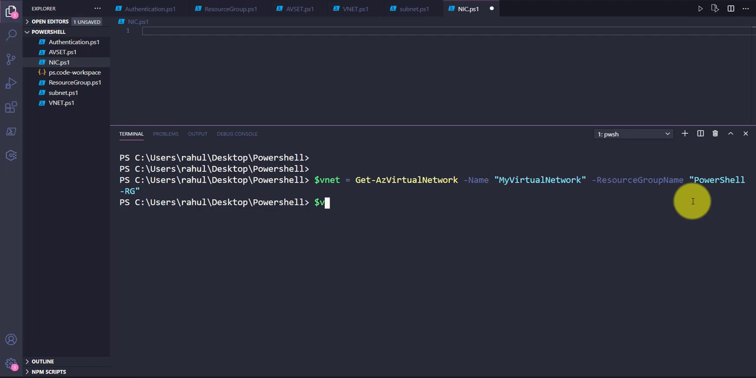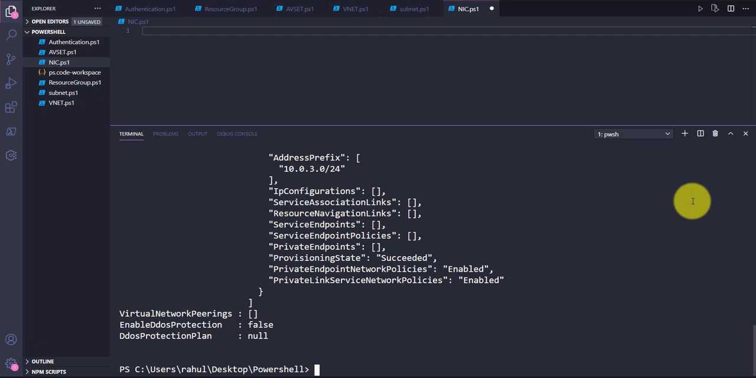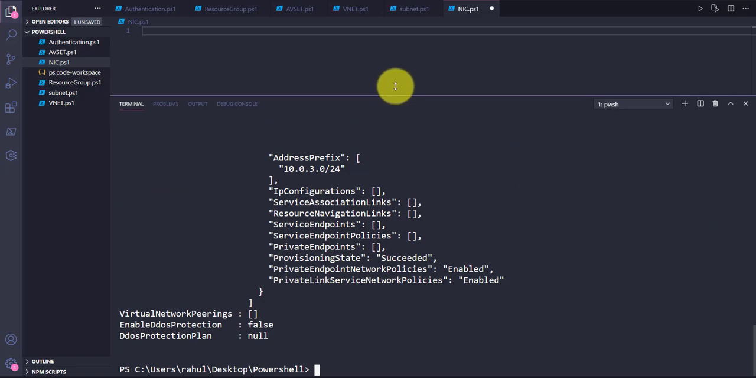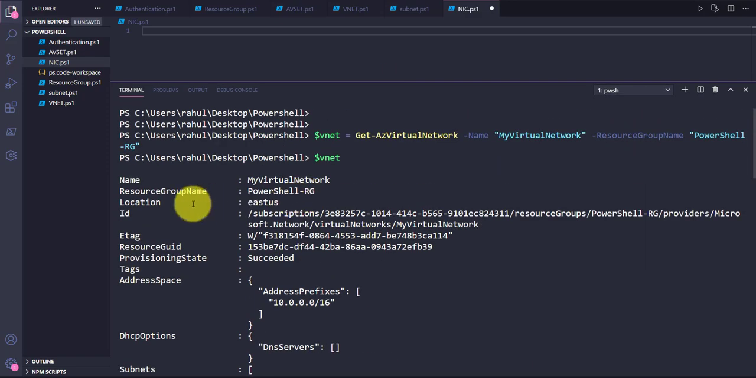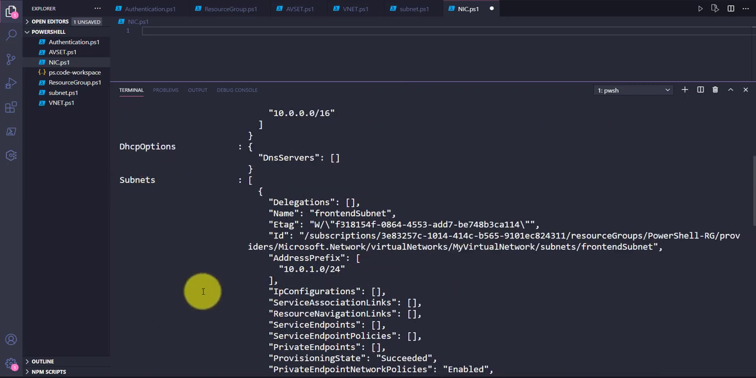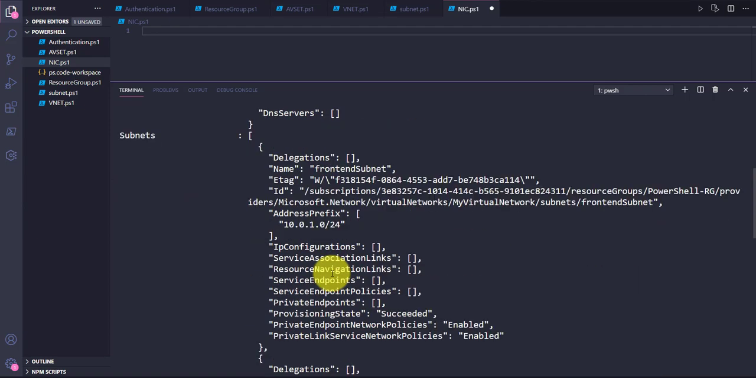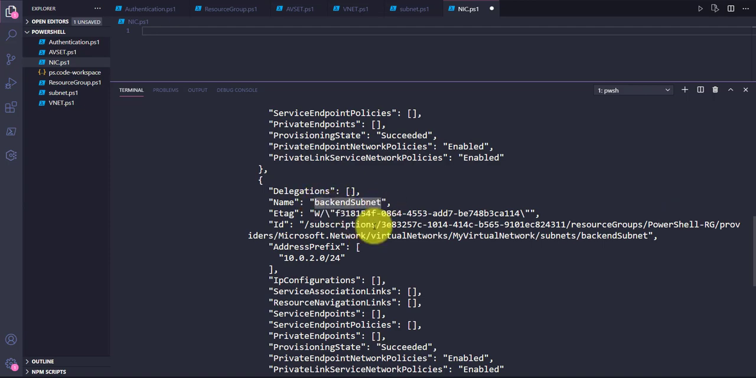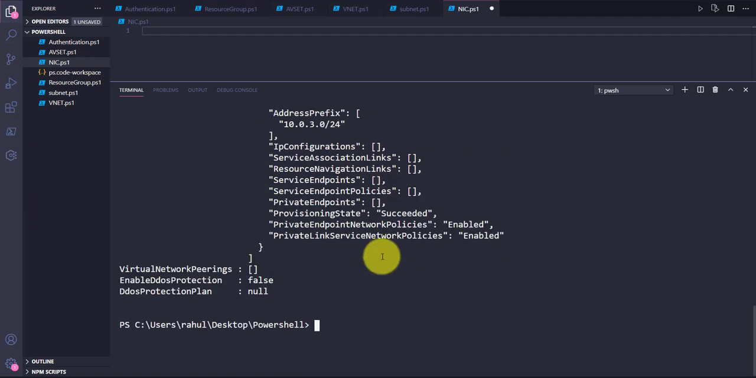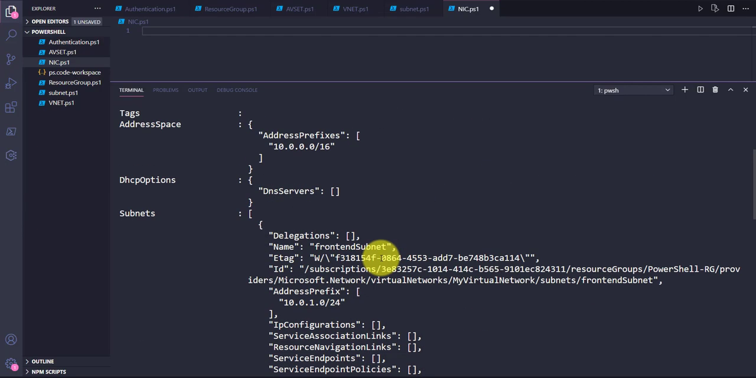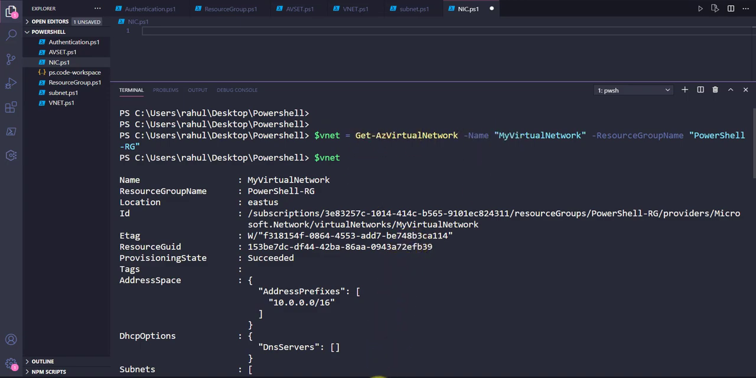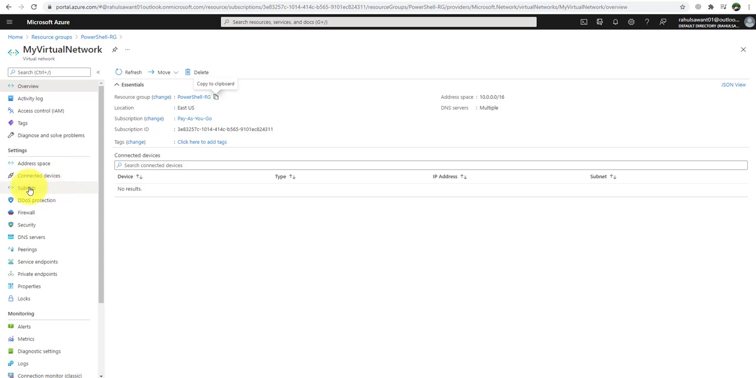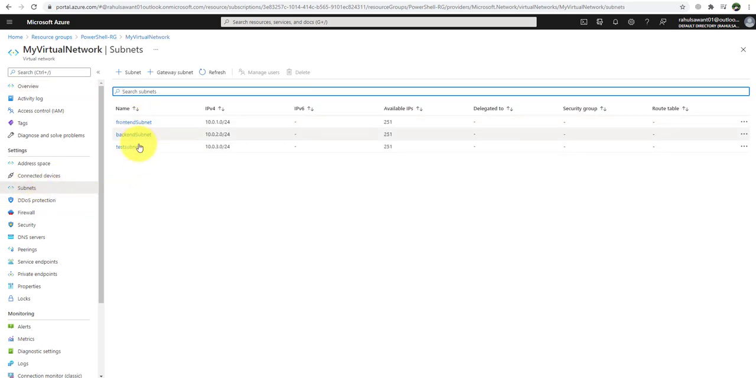Now the command completed successfully. So if I use VNet and then press enter, you can see that it has actually captured the complete information of that particular VNet. And under the subnet header, you can see it's captured all the subnet information. So this is the frontend subnet, then we have a backend subnet, and then we have test subnet 1. So we have a total of 3 subnets in this virtual network. So if I go to this subnet page, you can see that we have 3 subnets. So let's take an example that I want to use this frontend subnet from all these 3 subnets.